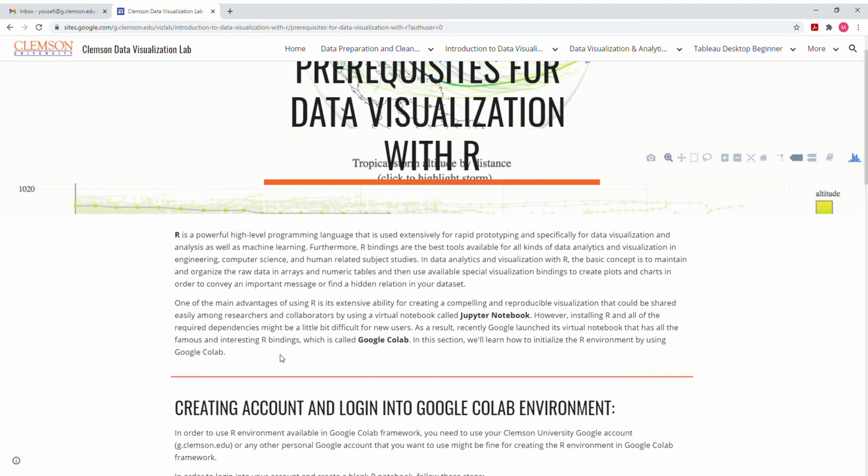One of the main advantages of using R is its extensive ability for creating compelling and reproducible visualizations that can be shared easily among researchers and collaborators by using a virtual notebook called Jupyter Notebook. However, installing R and all of the required dependencies might be a little bit difficult for new users. As a result, Google recently launched its virtual notebook that has all the famous and interesting R bindings, called Google Colab. In this section, we'll learn how to initialize the R environment by using Google Colab.